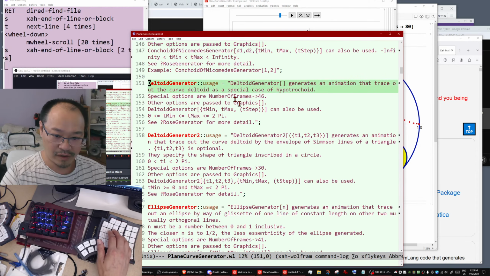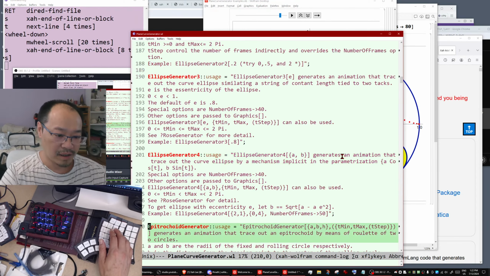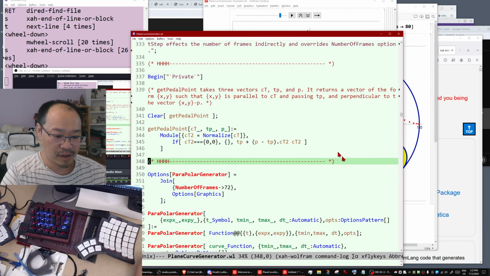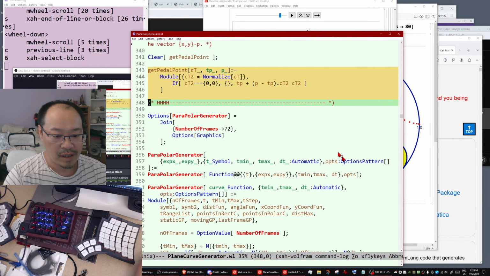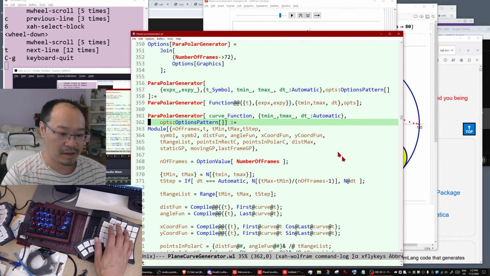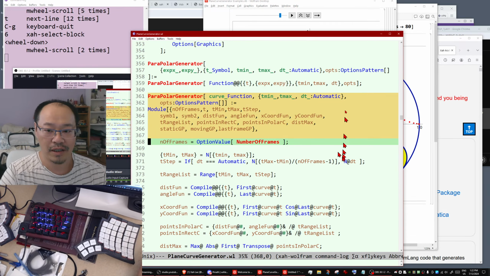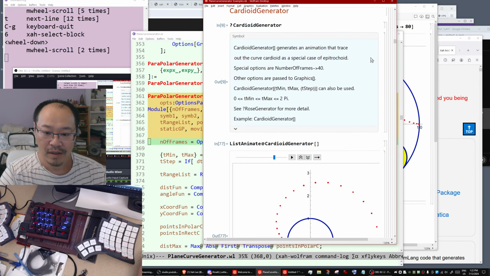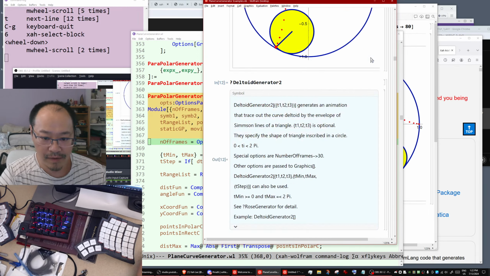First of all, all these are documentation. Can you see it? Yes. So these are documentations. Then let's go to the code. For example, this is an auxiliary function, and this part is a general function for doing any polar equation. Let me show you some more advanced ones.